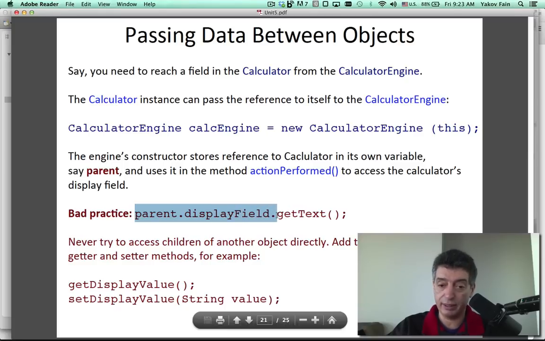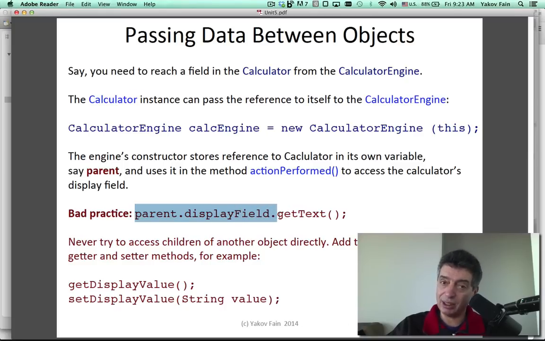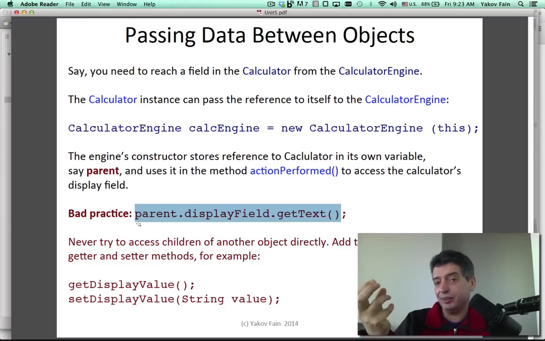to see the bad practice. So if you know that the class calculator has a field inside named display field, right? And if we want to get the content of that display field or maybe to put something in there, we can use getText or setText from there. So what's so bad about it? I am sitting inside the class calculator engine and I want to get the content of that field and I know that the field is there.